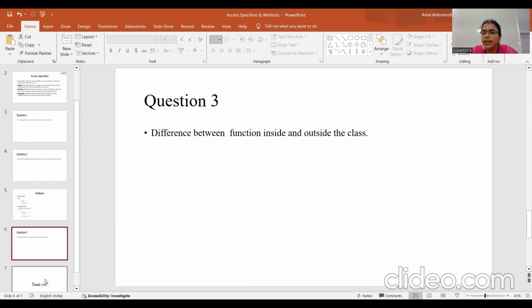When the function is created inside the class, it is similar to an inline function, which helps to reduce the overhead. Whereas if you go for outside the class, that function has to be called using the scope resolution operator, and it is going to increase the complexity of the program.